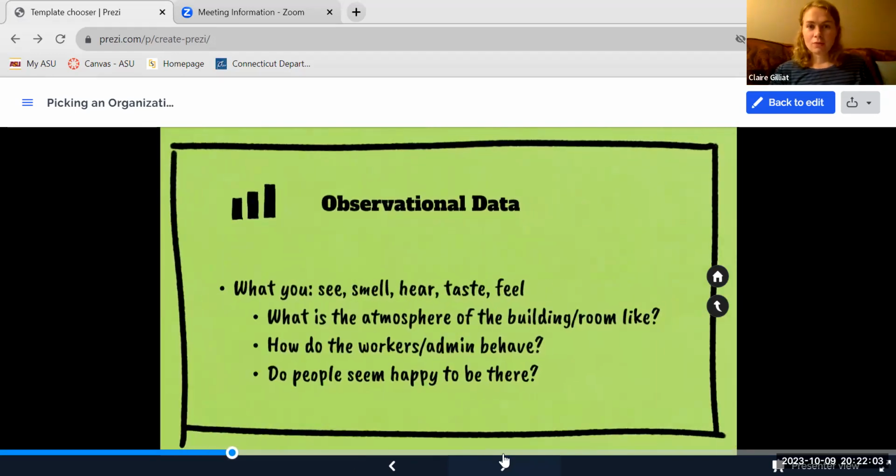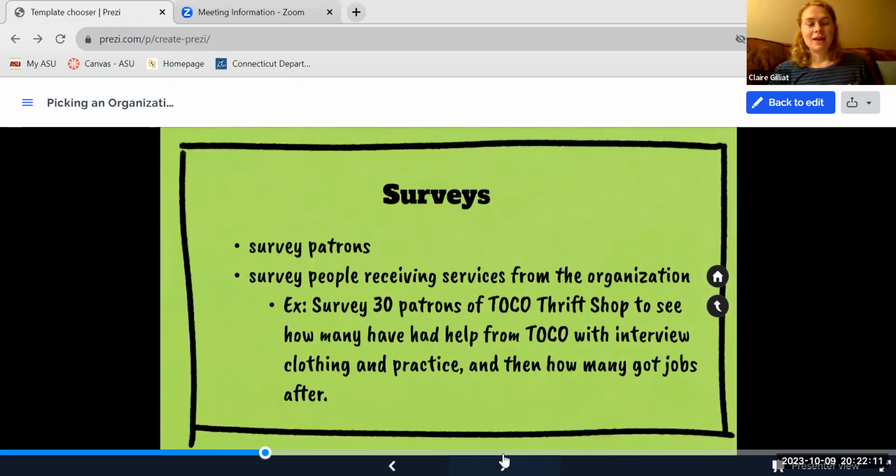Okay, so another form of primary research that you could include is observational data. And that is basically anything that you see, smell, hear, taste, feel in that business. Then there are surveys. You can conduct a survey if you want. It's a lot of work, but you could survey the patrons of the local organization that you choose as a form of primary research.